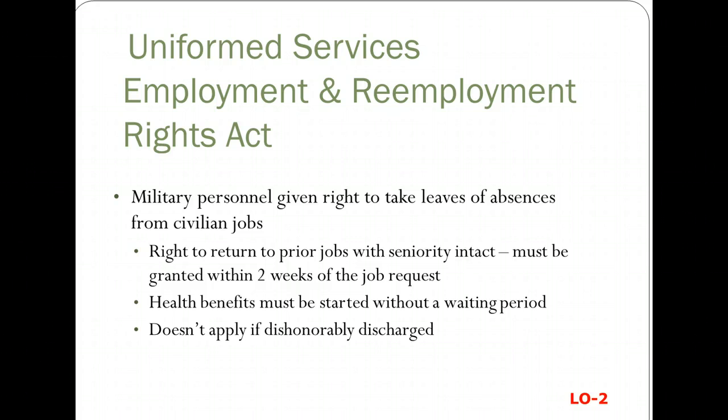So somebody gets deployed overseas, they come back. If they want to come back to their job, once they request it, they have to be able to come back within 2 weeks. And health benefits have to be started right away without a waiting period. Now, this doesn't apply if they're dishonorably discharged.